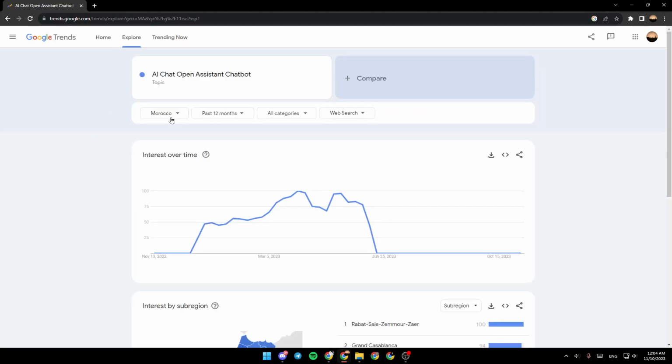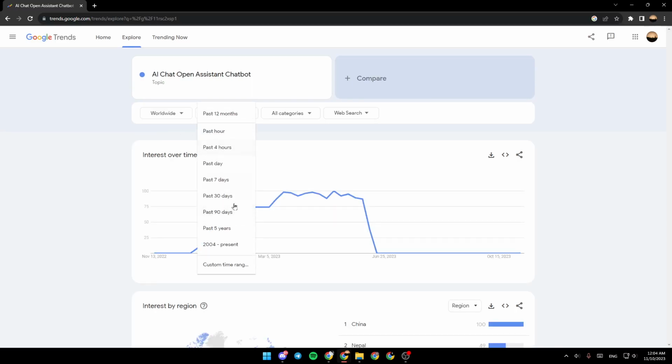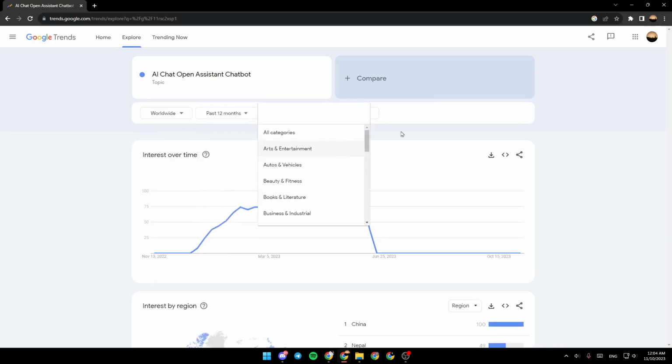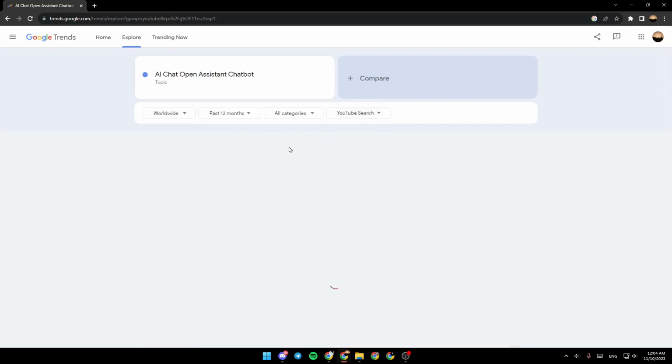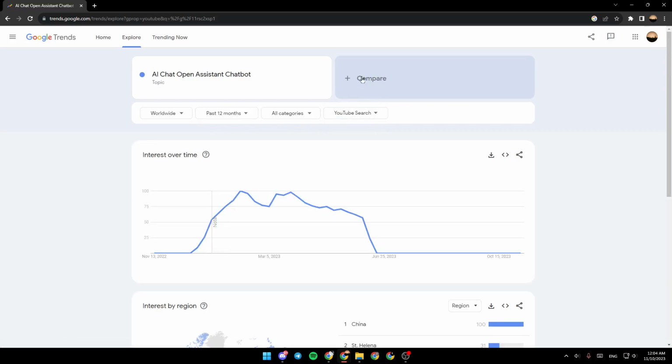And right here, you can select the country. For example, I'm going to select worldwide. From here, you can select the time, the category, and also if you want to select web search, image search, news search, Google Shopping, or YouTube search. For example, if you are a content creator, you can choose YouTube search. You can compare the topic to another topic if you want.